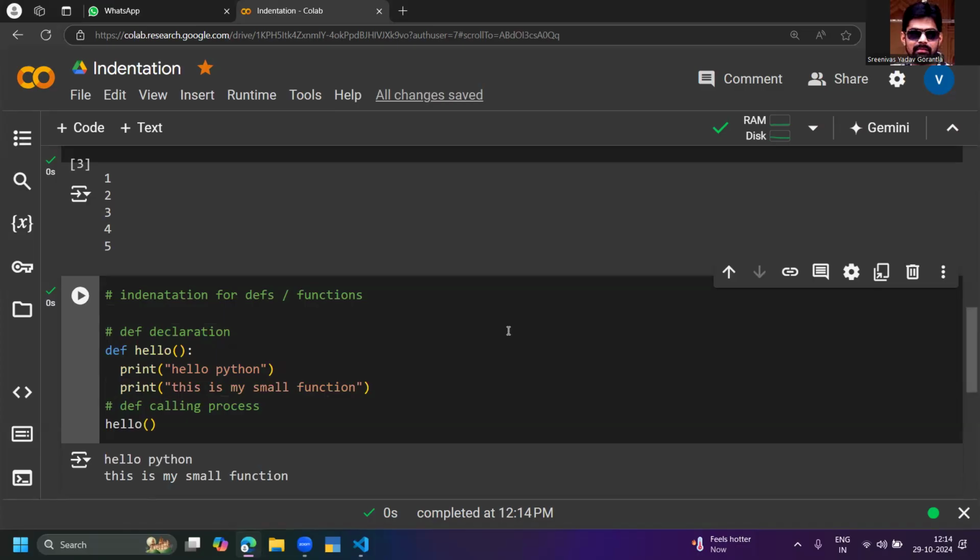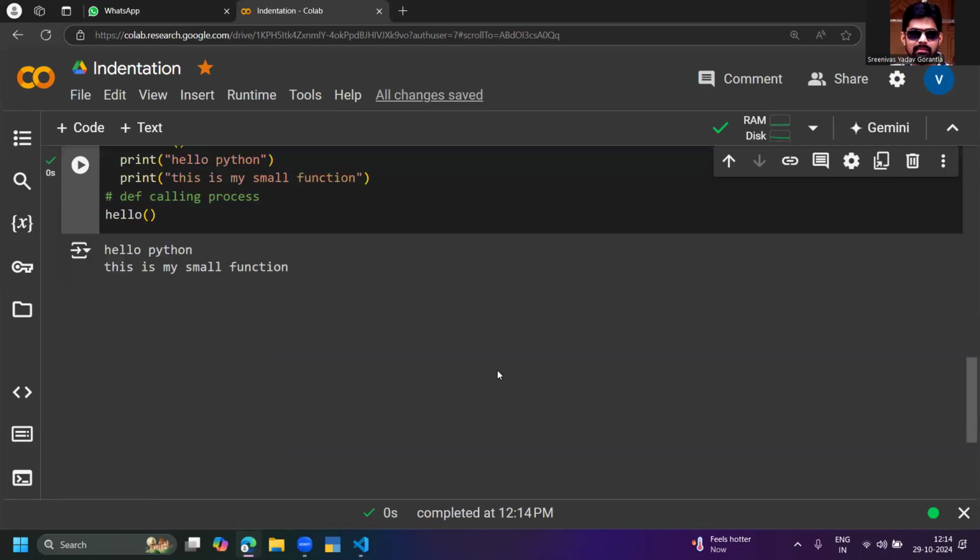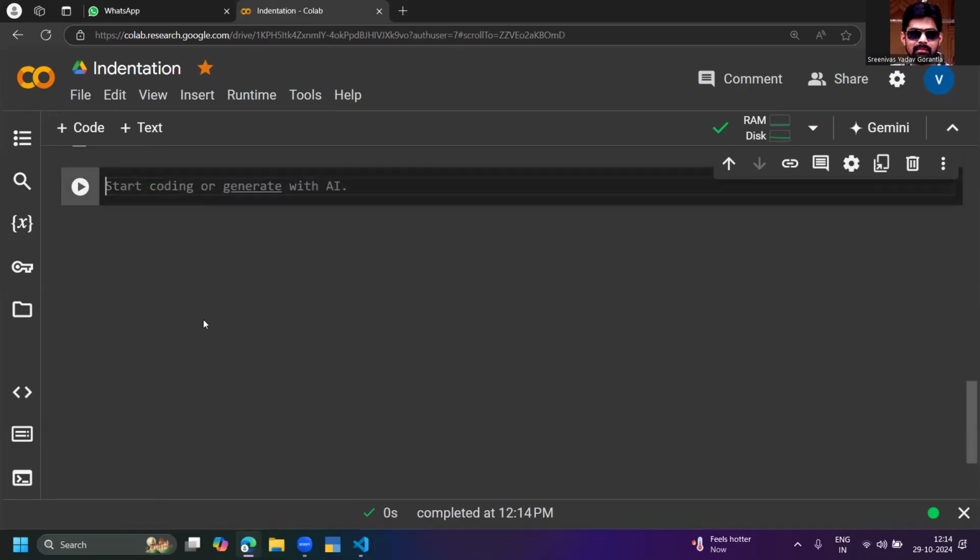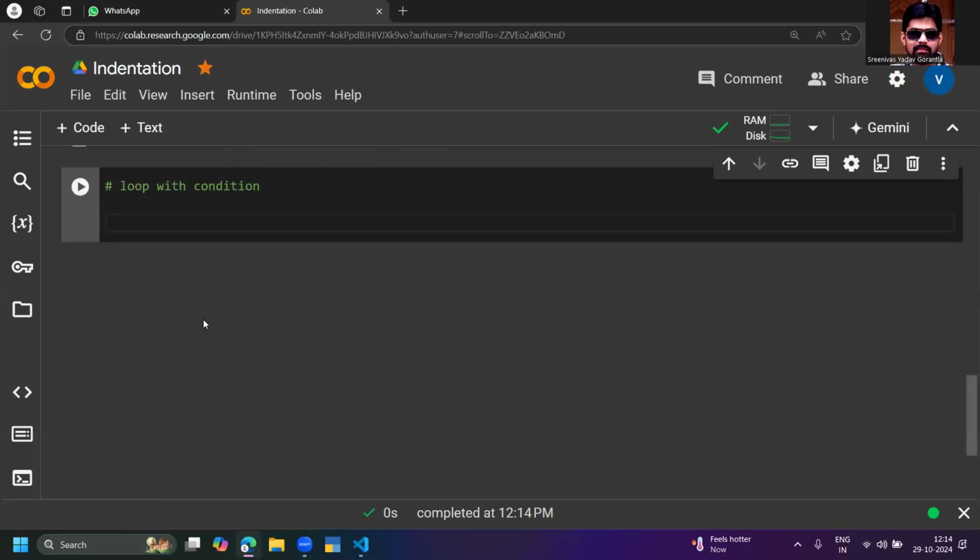Okay, so let us work with one more program, and this program is going to have a loop and at the same time a condition. So again, indentation for loop with condition, the combination of loop and condition.